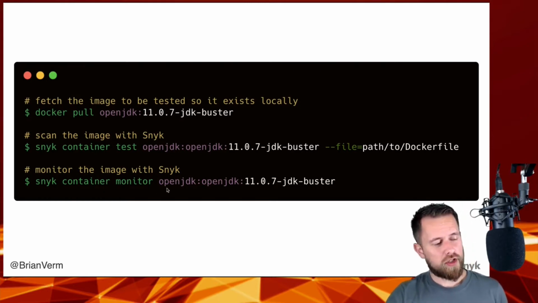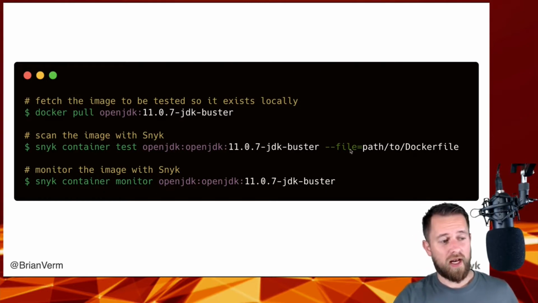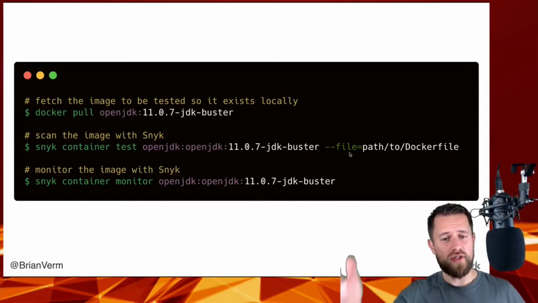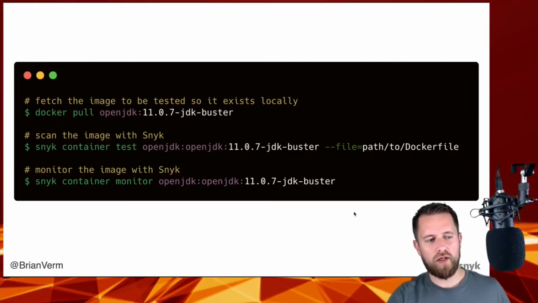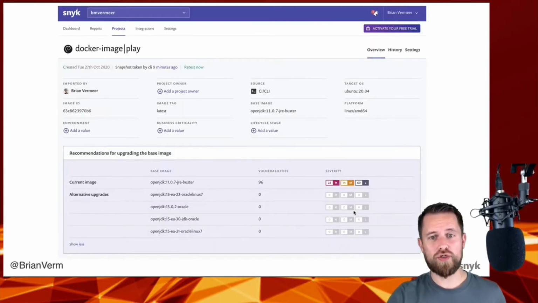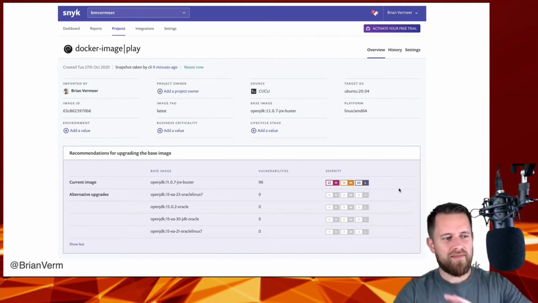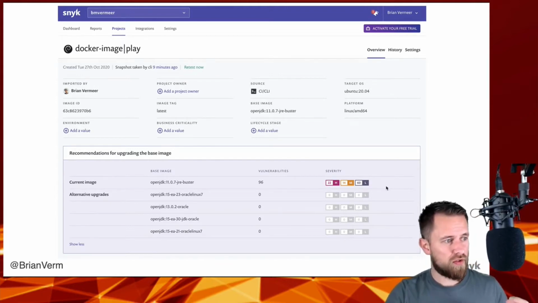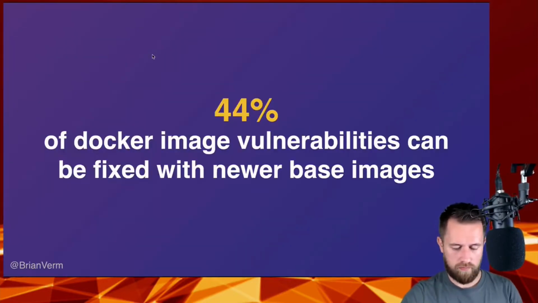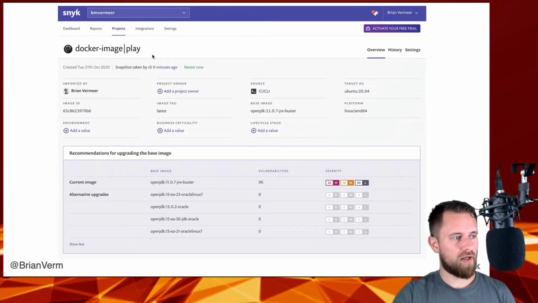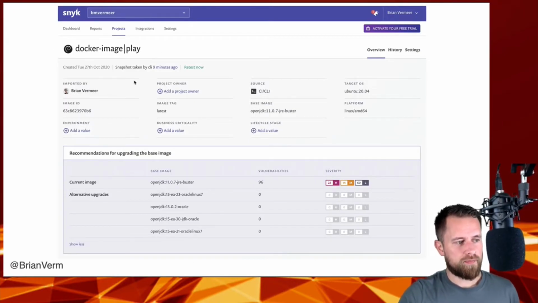With snyk container monitor, doing the same and also adding your Dockerfile, we can monitor this over time. So I just did a monitor, and it simply looks like this on your screen. What you see in this screen is that I did a snyk monitor over my Docker image.